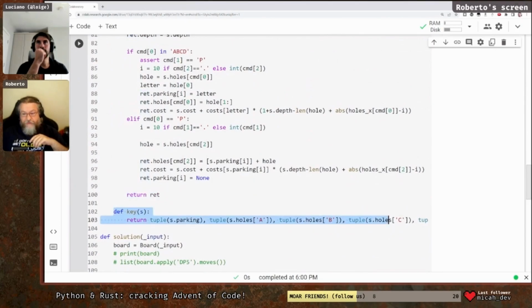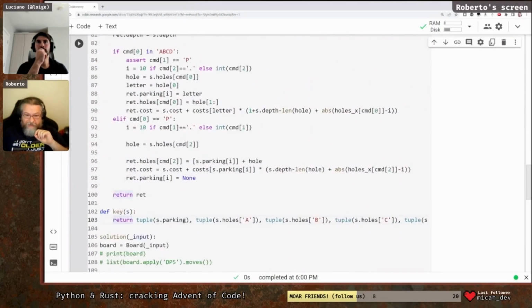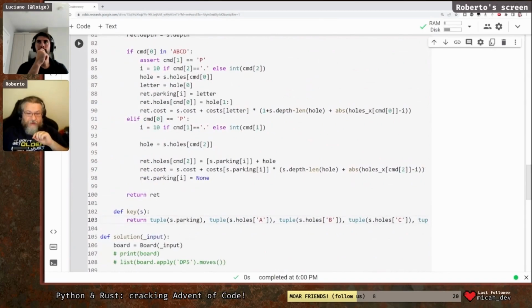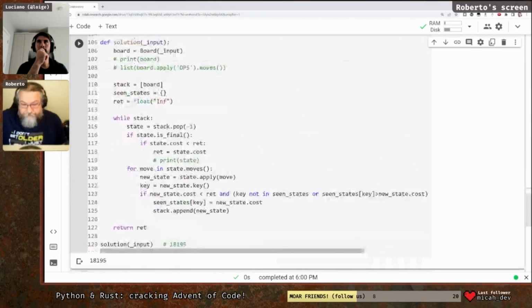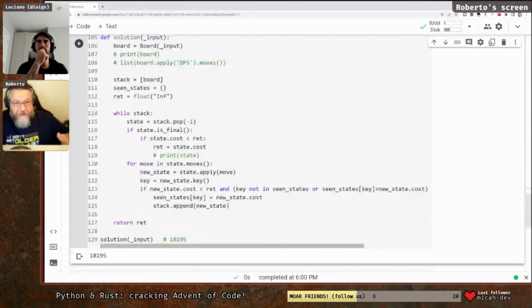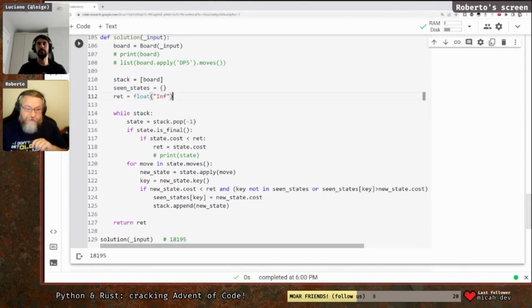I define a utility function that gives me the current state, and this is needed in the solution to do an optimization. Here is the solution function, something that we already saw previously. So we take an initial state, that is our state in this line. We put that in a stack. We keep utility variables: a map of the states that we already saw to an integer, that is the cost of that state. And here we have our return. We have to find the minimum. So we start with a variable that is infinity, and we go on from here.